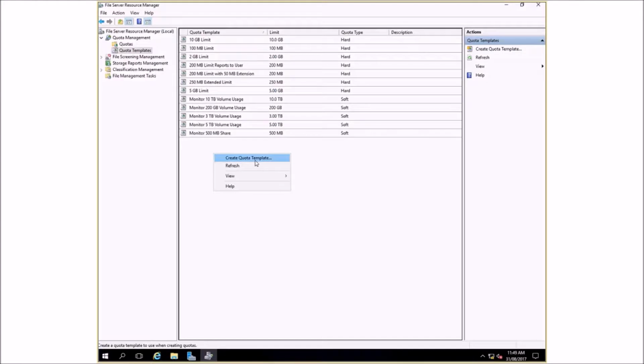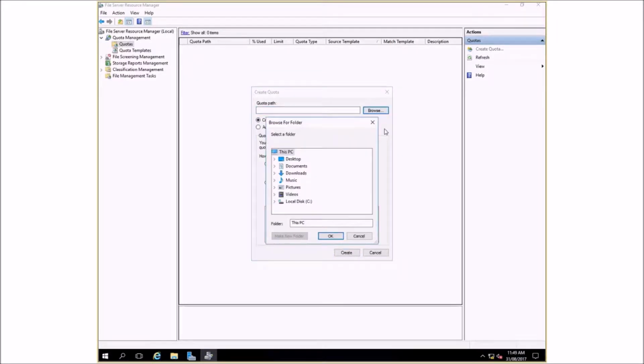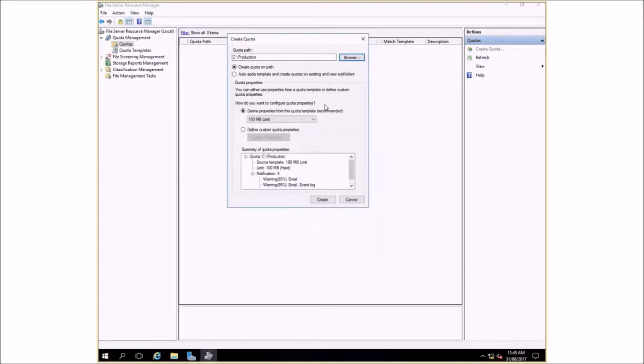Or we can create our own. We can create a new quota template, or if we don't want a template, we can just create a new quota and browse to where we want to apply it. Let's say we've got a folder called production. Just remember our work assignment, we've got a department called production. This is their folder. We don't want people in production to go crazy and store files there and take up more space than their fair share.